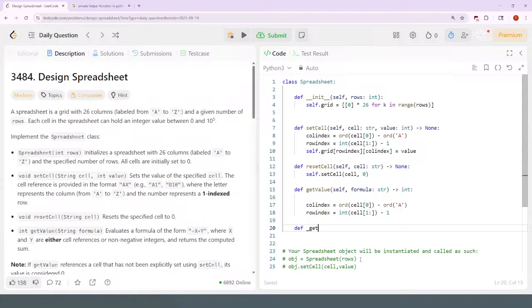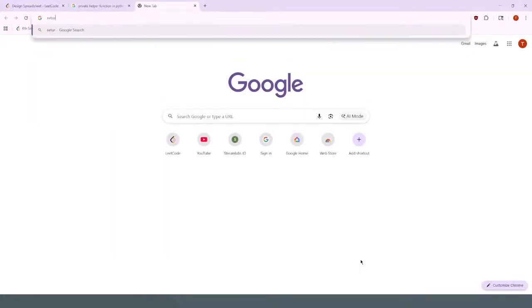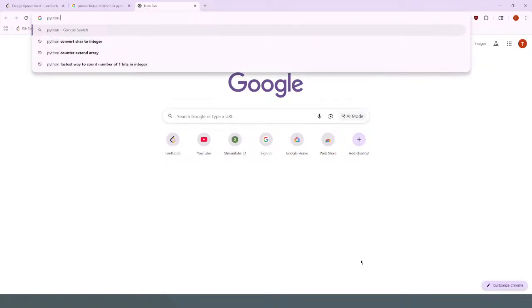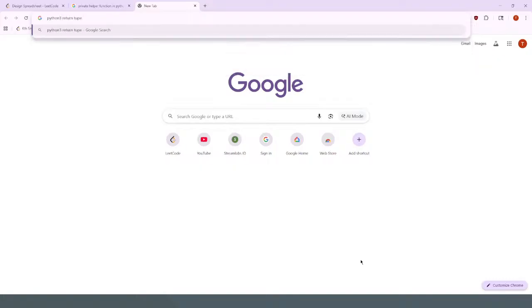Get indices, passing in a string. And this will return a list of integers. I wonder if I can say it returns a tuple that is two-valued. Python 3 return tuple syntax.